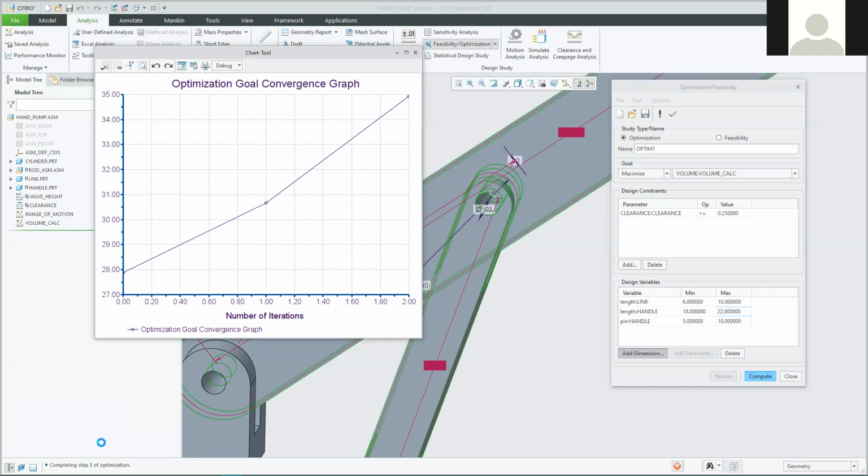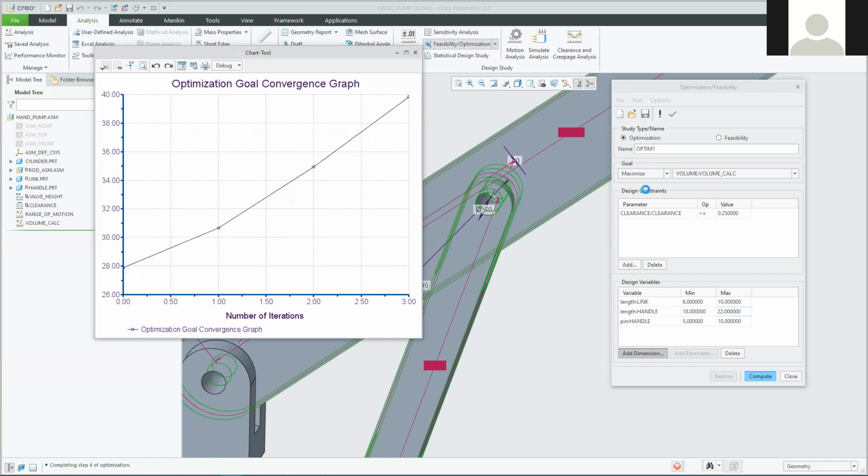So that's an optimization study. We'll talk a little bit about feasibility studies because they're very closely related, these two, which is why they're available from the same menu. So if you want to think of the optimization study as the fully featured one, then a feasibility study is a cut down version of an optimization. And the reason I say that is a feasibility study doesn't have really a goal as such.